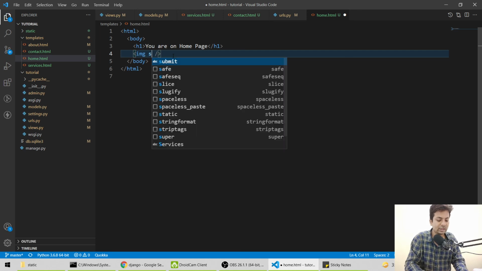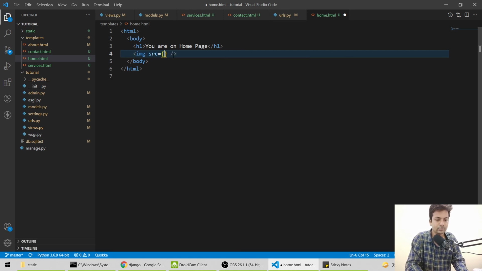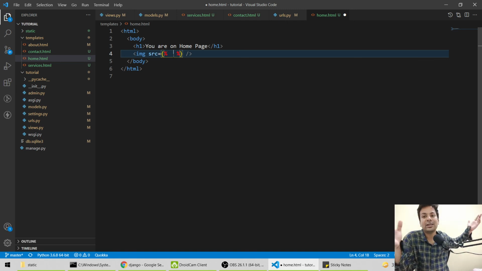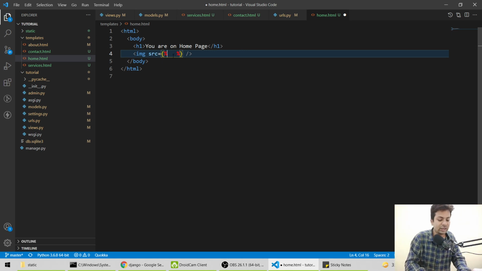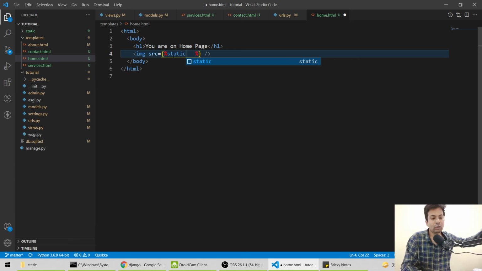then we'll have src. Now here what we have to do, let me just check it. Yeah, we have to use percentage. Whenever you use a Jinja template, for Jinja you should have another tutorial, you have to use percentage whenever you write something in Python or Jinja template. So we'll say static to tell we are going to use the static folder. Then we'll write the file name.